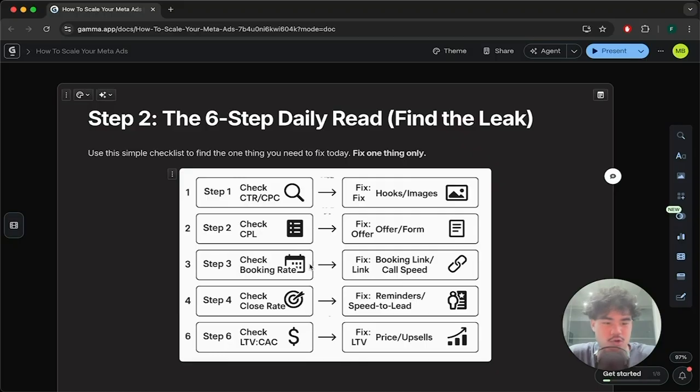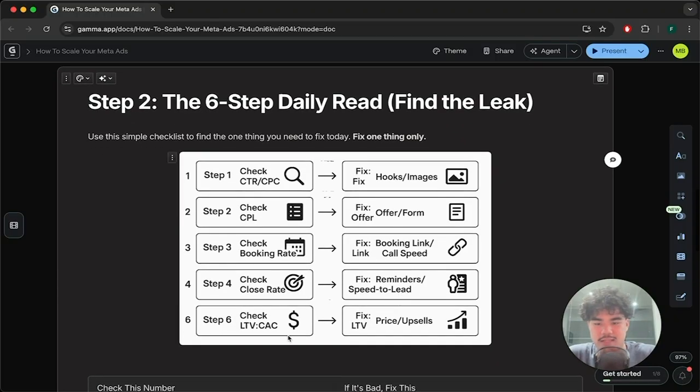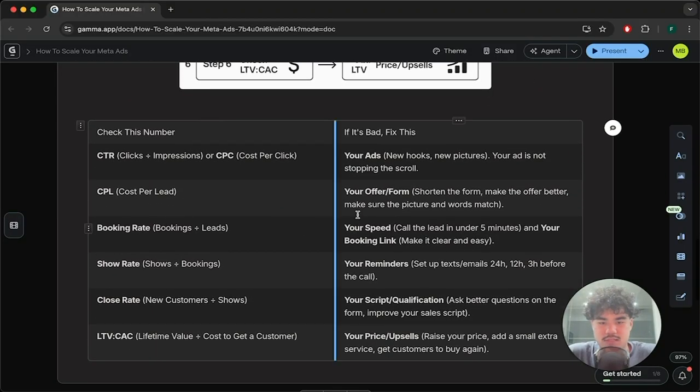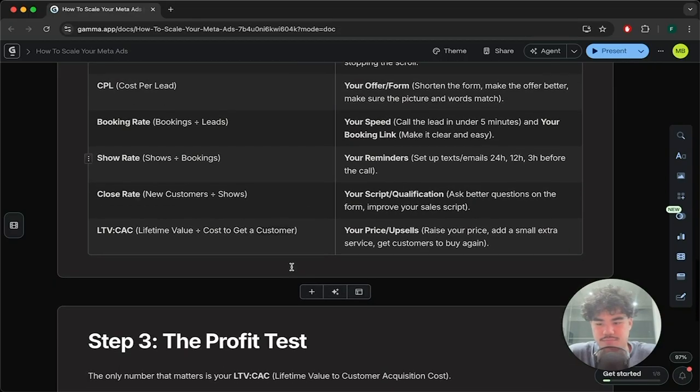Cool. Step 3 is check the booking rate or quotes or appraisals, whatever a booking looks like to you. And we want to fix perhaps the booking link, and the actual questions, maybe it's your availability and call speed as well. Like how fast are you actually calling people as soon as they come in as a lead? Then check your close rate. Essentially is reminders and speed to lead. And then step 6 is to check the LTV to CAC. Is it good? If not, we need to do more upsells or increase the price by fixing the lifetime value. Cool. So this is exactly what that looks like.